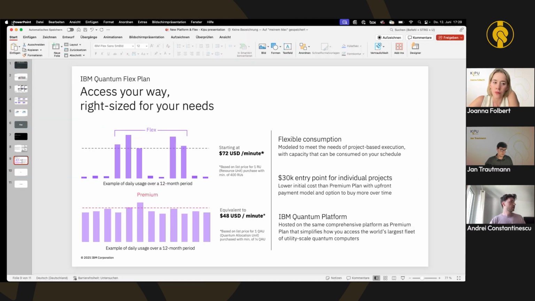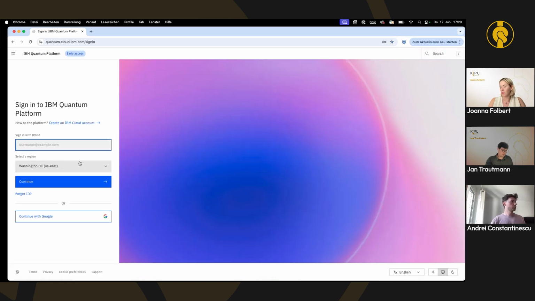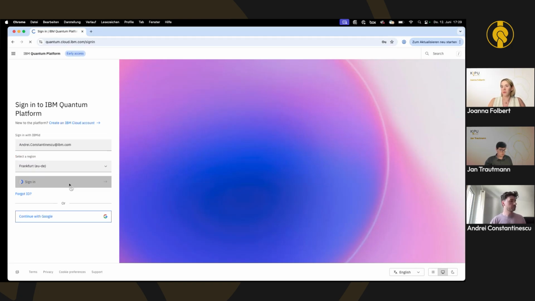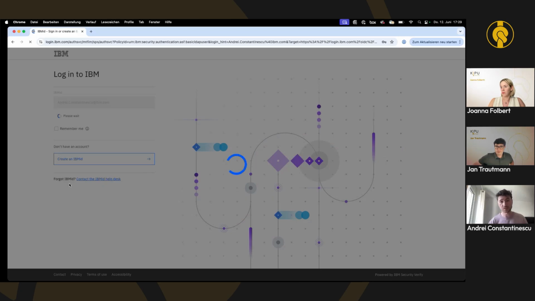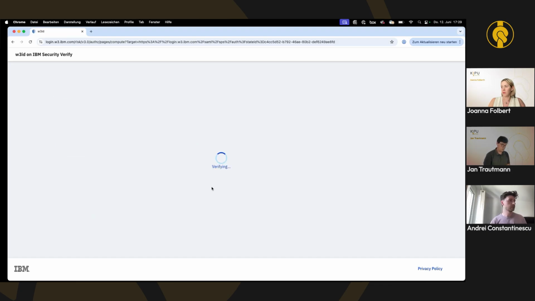So let me show you what Flex is and how it looks. And again, this is the platform, right? Today it is early access, but on the 1st of July, it will be the default platform. When you're signing in, you select the region that you want to operate in. I'm in Europe, and I want my data to stay in Europe. I select the Frankfurt region, and I log in with my IBM ID. This platform has SSO functions out of the box. So if you're a large institution or an academic institution and you want to connect to that, it's a very simple click access.